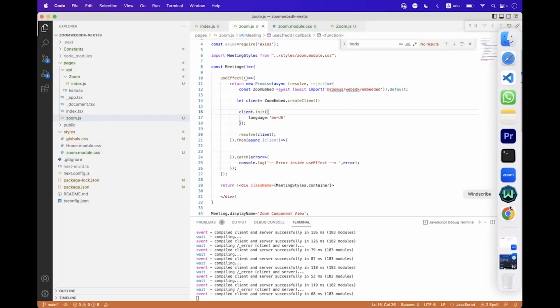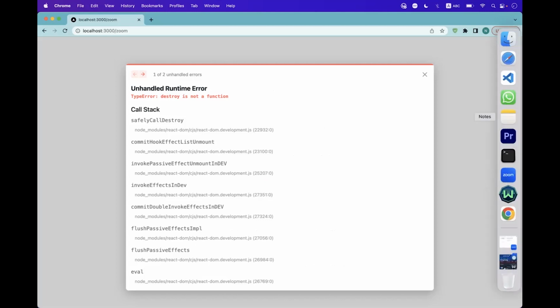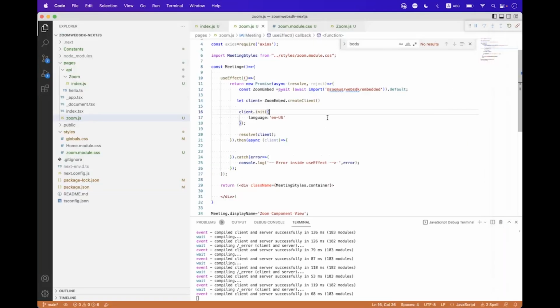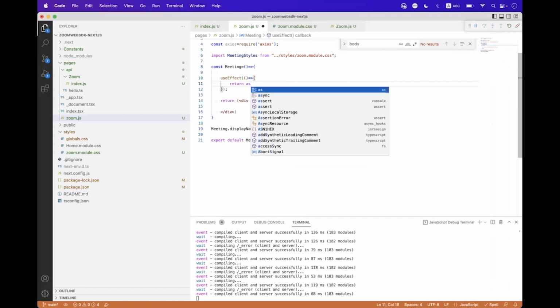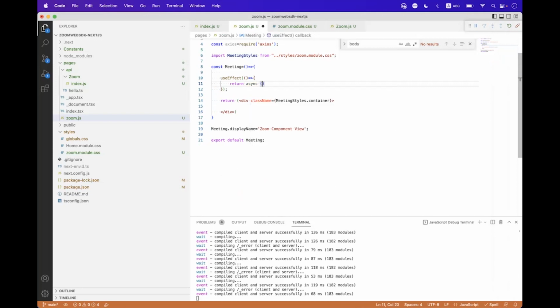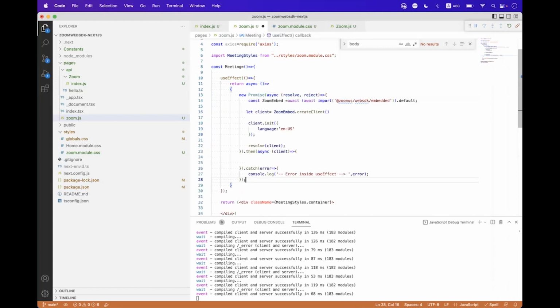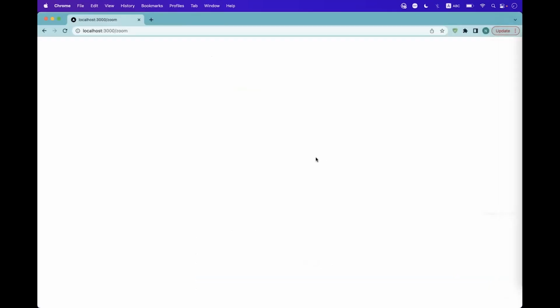Okay, you can see we are still facing "destroy is not a function". So for that issue we need to move this promise inside another promise. So we say async, and here we need to paste this. Okay, and save this, and now let's see once again. You can see now things are working fine. If we refresh, there's no destroy error.